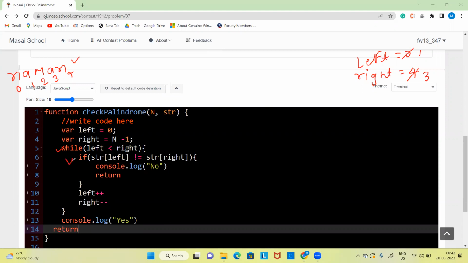If the condition is true, we again go here. STR of left is not equal to STR of right. STR of 1 is not equal to STR of 3. STR of 1 is A, so I will write A here. A is not equal to STR of 3, and STR of 3 is also A. So A is not equal to A.